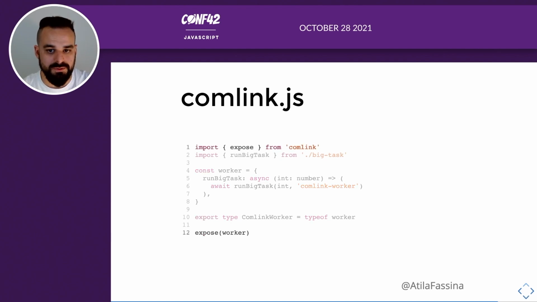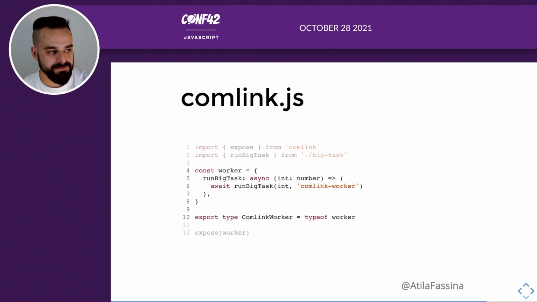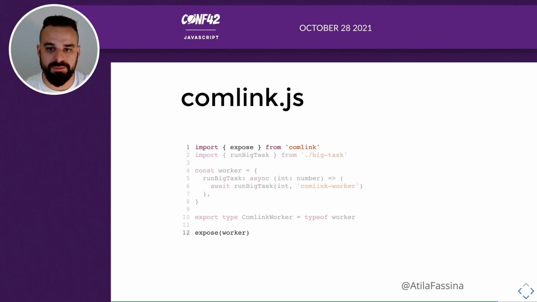And finally, we import the expose method from comlink and we ask it to do its magic on line 12 over there.